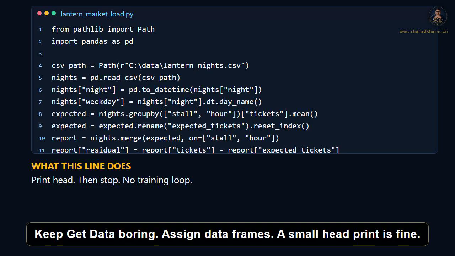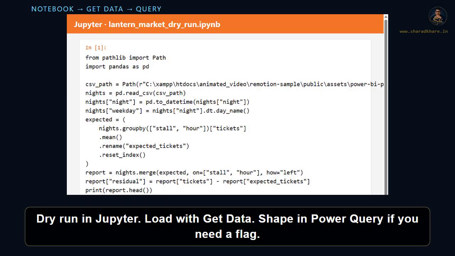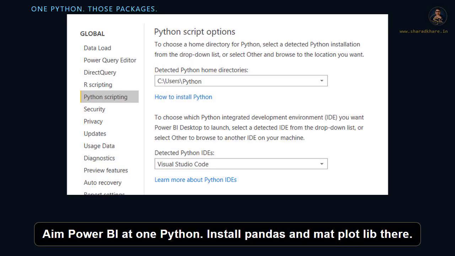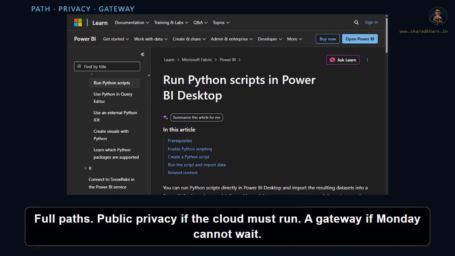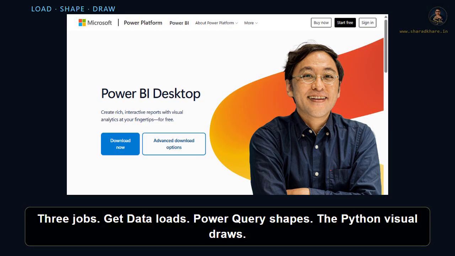Keep getData boring, assign data frames. A small head print is fine. Walk it once in this order so you do not invent a fourth door. Dry run in Jupyter, load with getData, shape in Power Query if you need a flag. Stamp the heat map with a Python visual, click a slicer, watch it redraw. Aim Power BI at one Python, install pandas and Matplotlib there. Full paths, public privacy if the cloud must run, a gateway if Monday cannot wait. 3 jobs: getData loads, Power Query shapes, the Python visual draws.